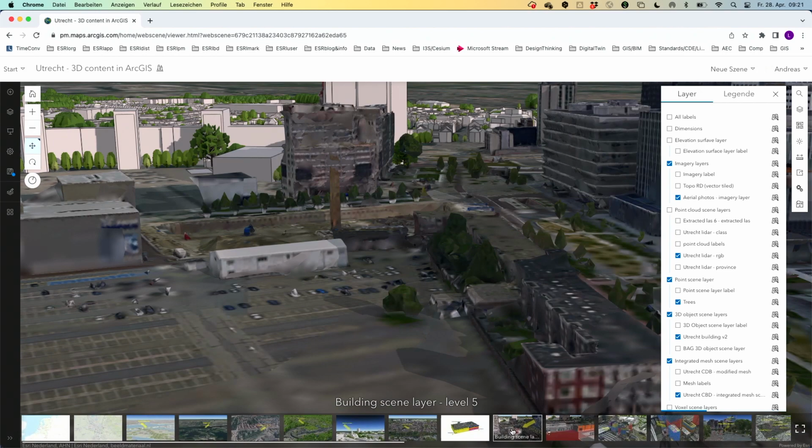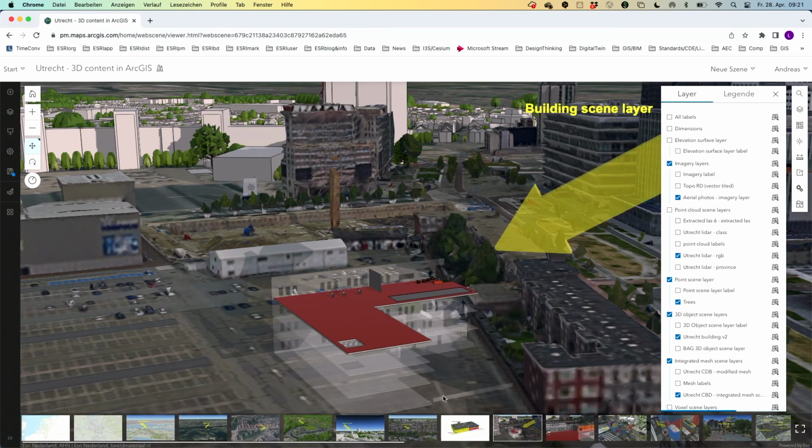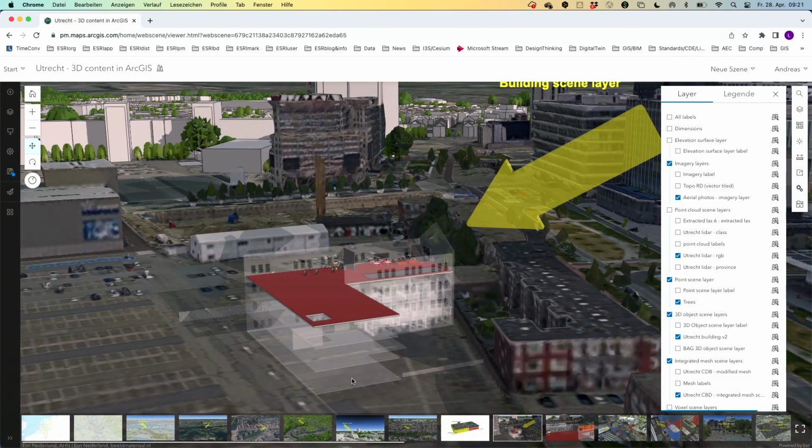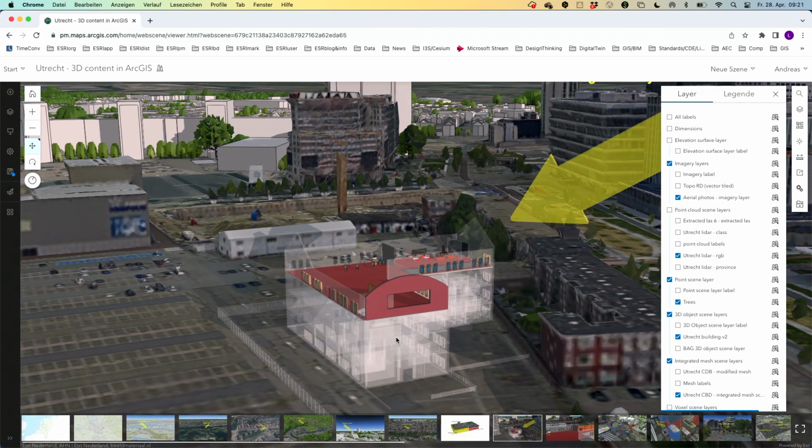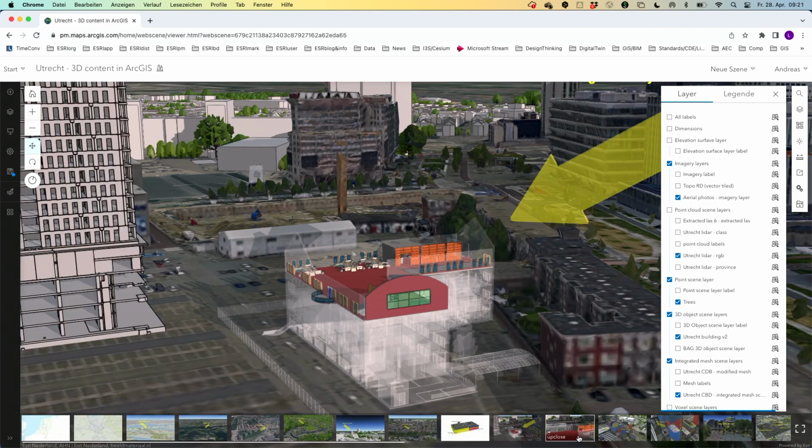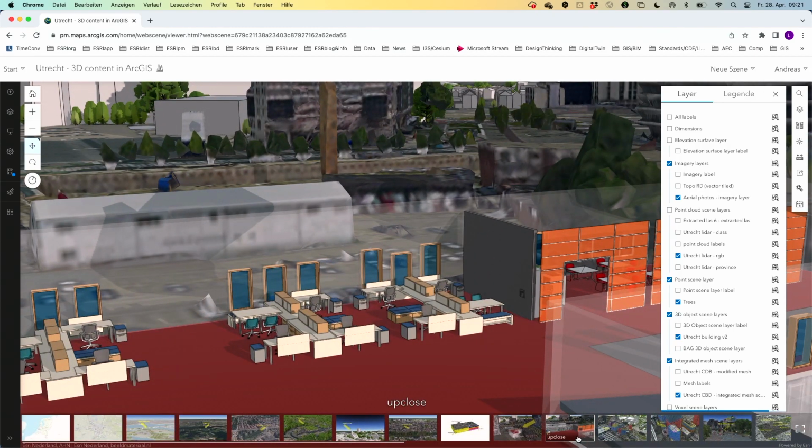Then the building scene layer, right? So the information from the BIM process brought into ArcGIS. So you can easily view everything that is inside and outside of the building, all the details in context of your meshes, of your simple 3D geometry, the trees, whatever you have in there, inside.